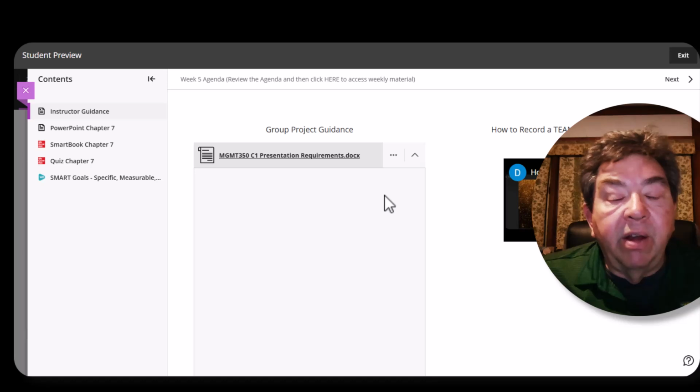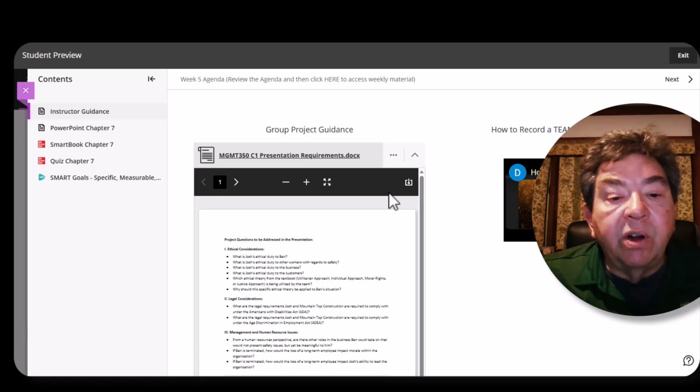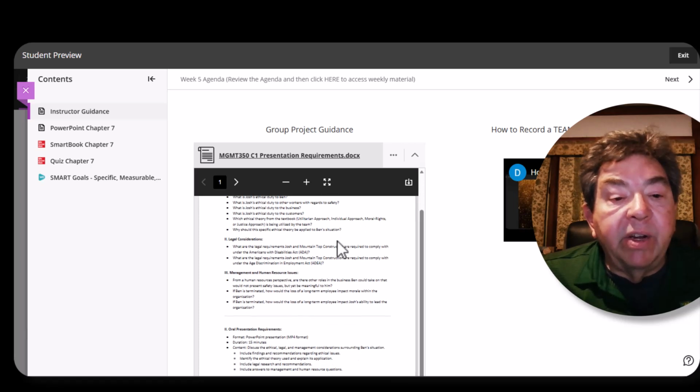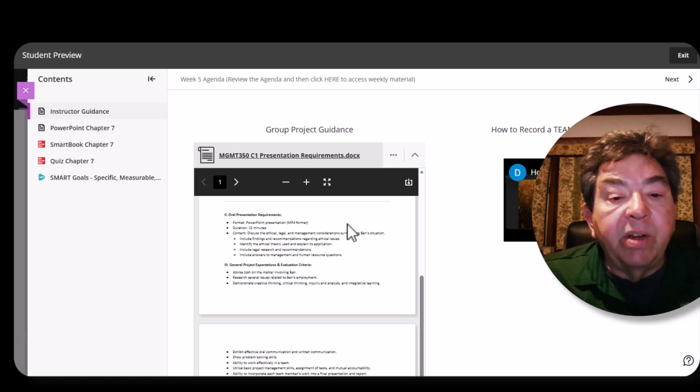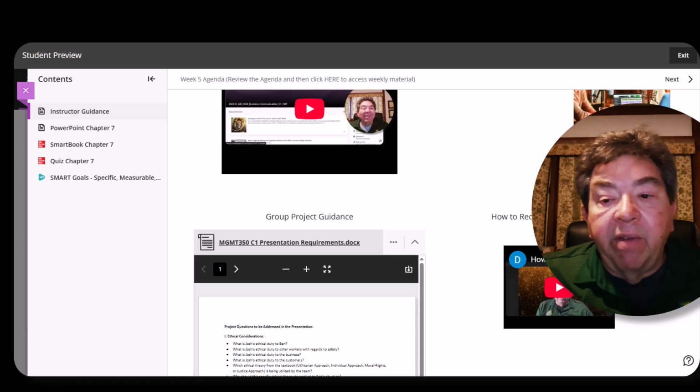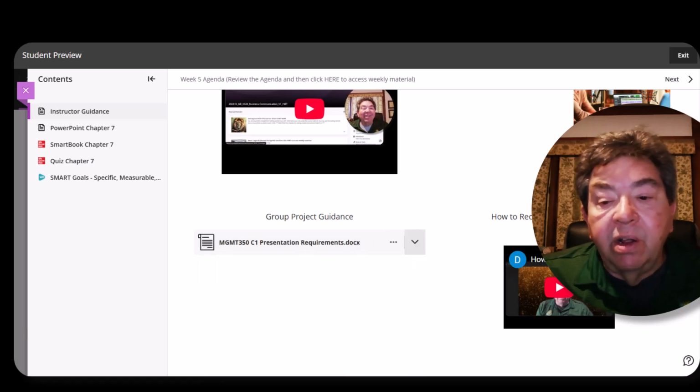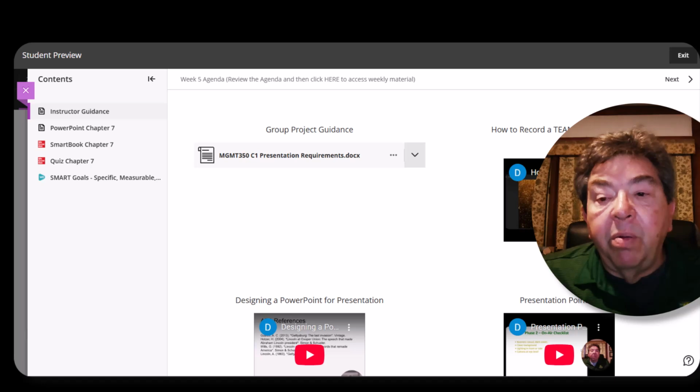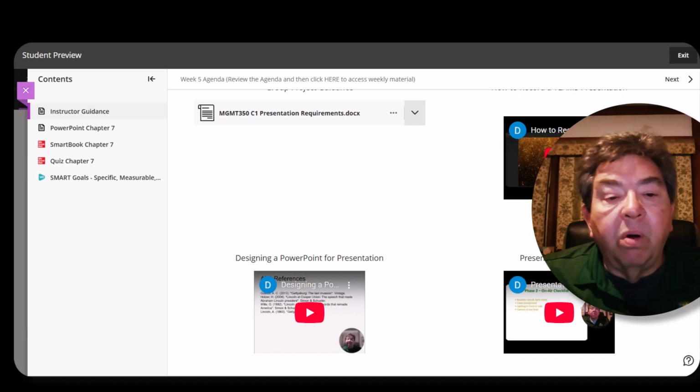If you select that, it's going to bring up the document that tells you the areas that you're going to have to pay attention to and what's going to be in the presentation that you'll have to put in your PowerPoint. And then we have how to record a Teams presentation. This is a video that will help you whenever you get ready to record your presentation. You'll be able to do that and save it as an MP4. The selected person can upload it on the assignment on Blackboard.